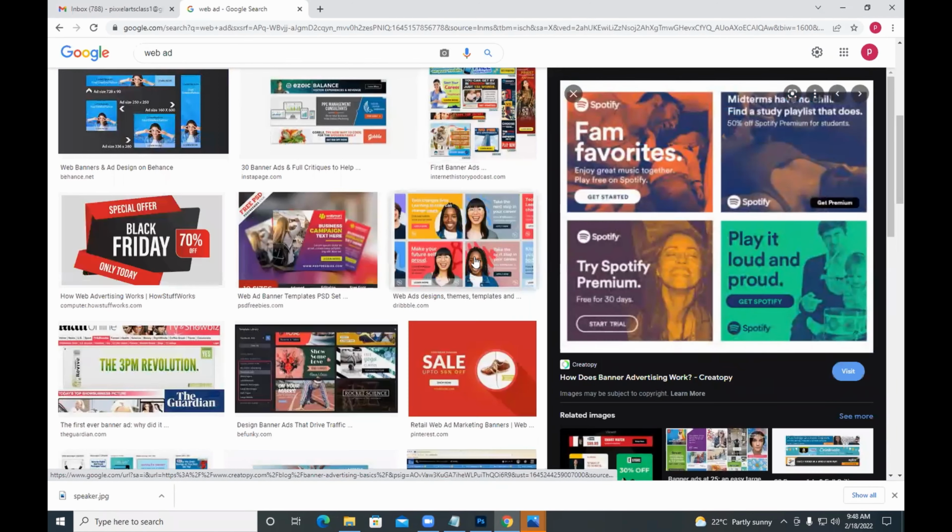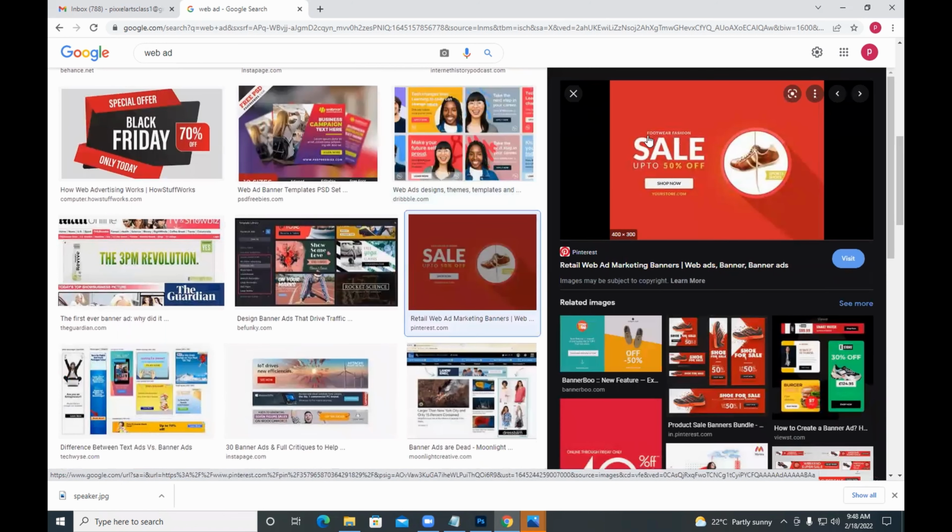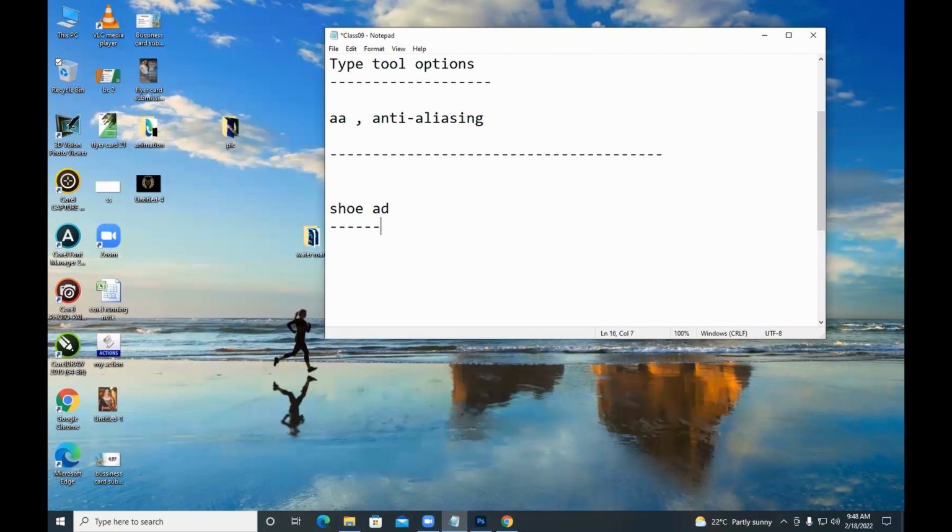So web ads are like this. Okay. So like this, see here, sale 50% off, up to 50% off. You know how to type this one, right? Giving space, sale, shop now, creating a button like a rounded rectangle. Okay, this is all I told in yesterday's class. No one is sleeping, right?